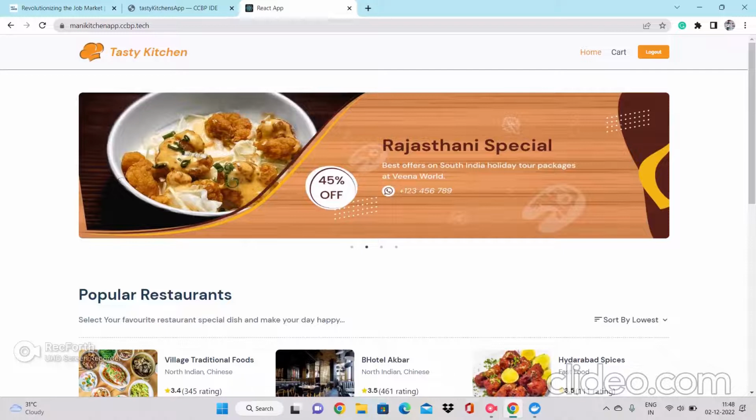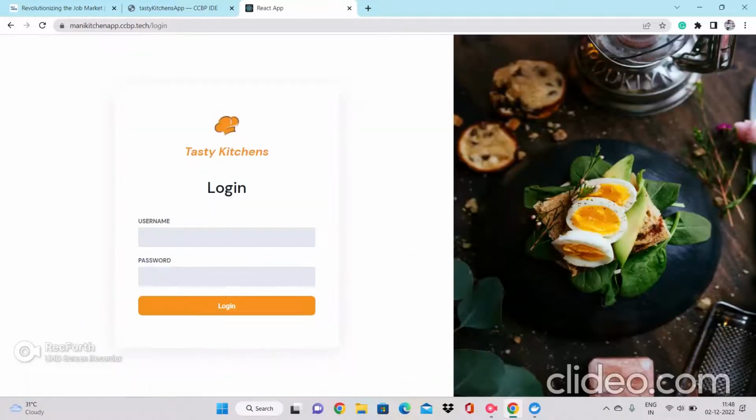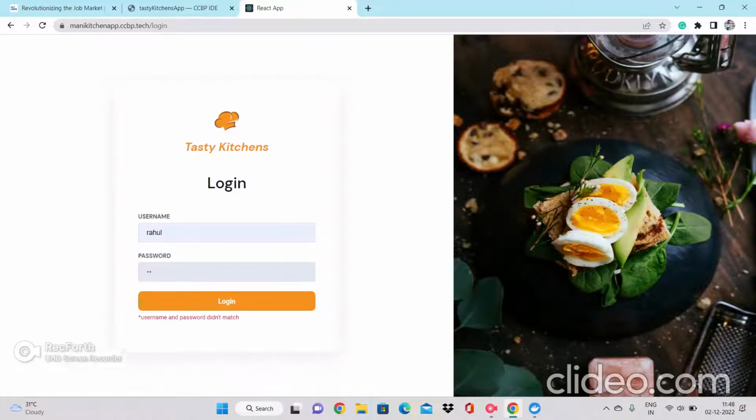So that's it. If I click on this logout button after completing all the orders, it will log out. Here, if I try to give some wrong password and try to log in, once I click on login, it will throw an error: username and password didn't match.